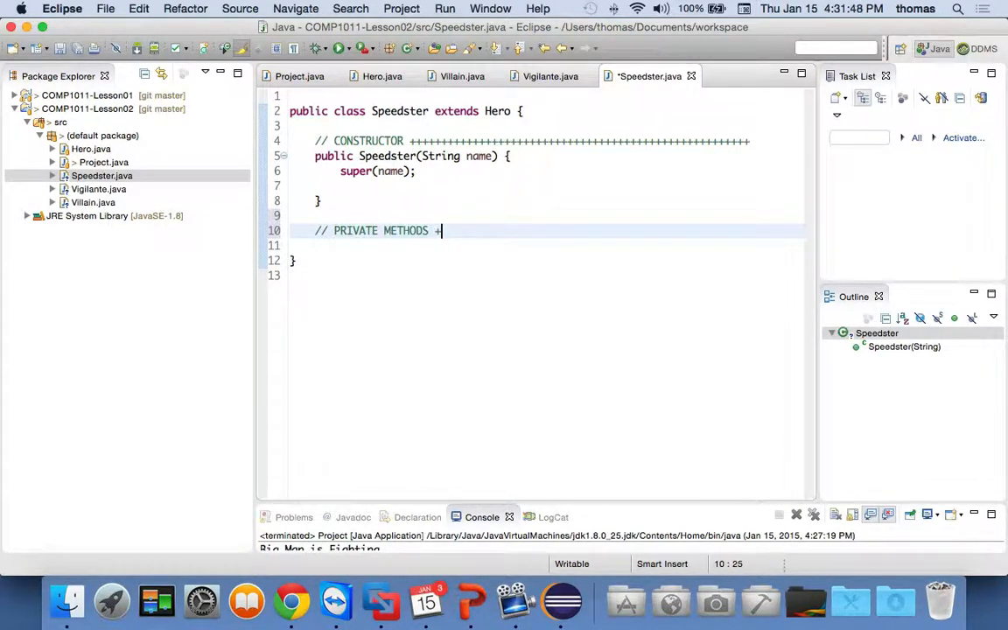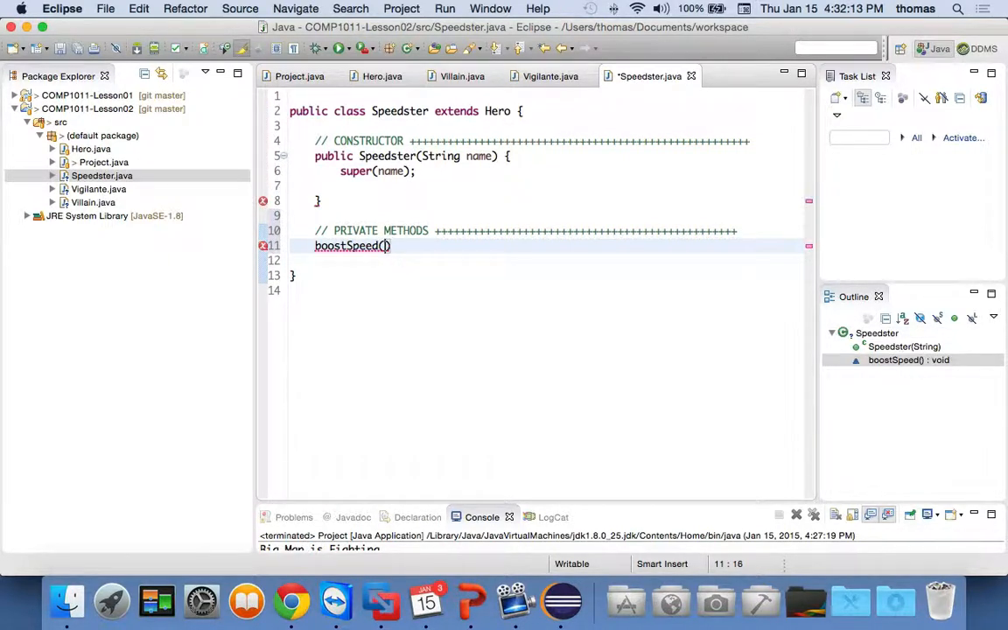To me, private methods and public methods, you should separate them. Some people like to put them jumbled together, public methods and private methods all together. This way you know which ones are exposed and which ones aren't. So my private methods are these. I'm going to put in my private method, which we're going to call boostSpeed, and it's going to be private void.